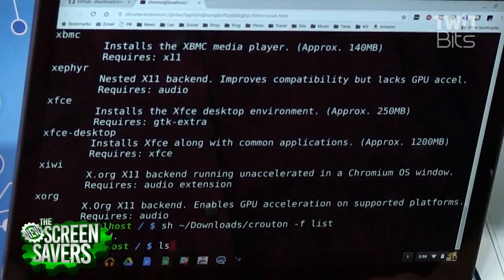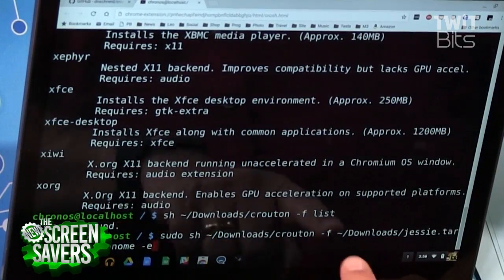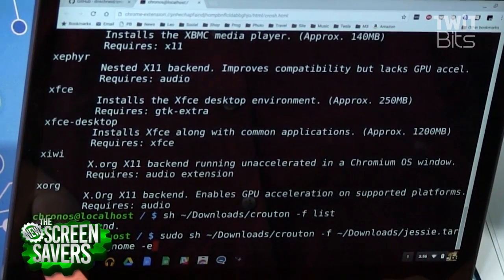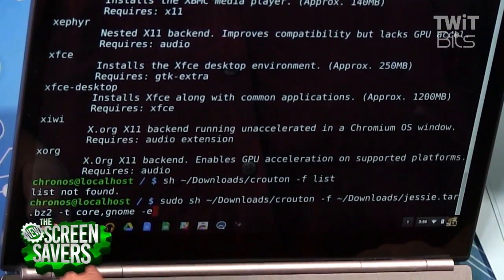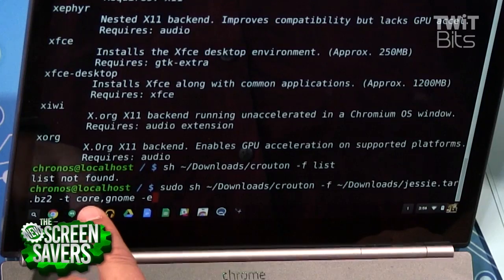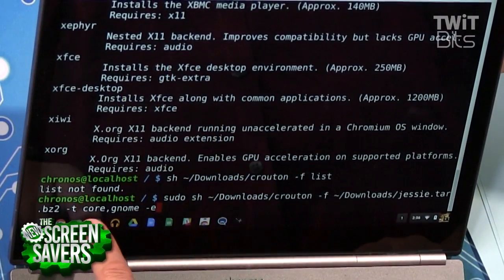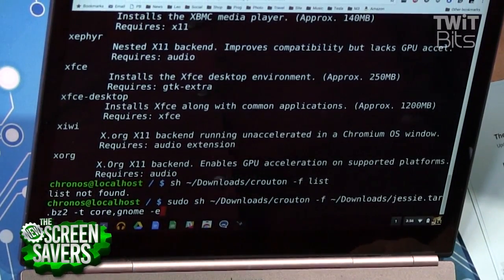Once you download Crouton, you can then run it in such a way that you're going to, in this case, I downloaded Jessie, which is the kind of stable version of Debian. This is the one I like. And you can install it with GNOME on here. You can install utilities and stuff.